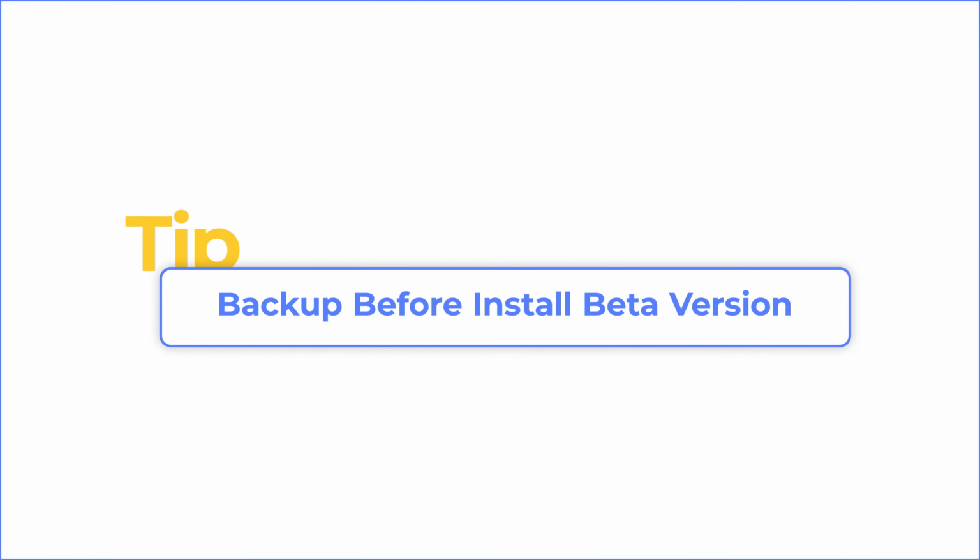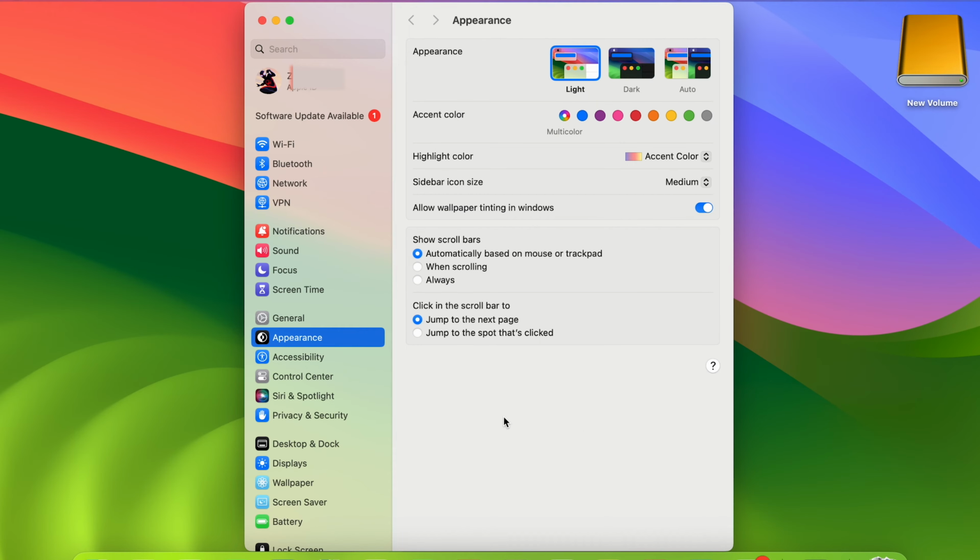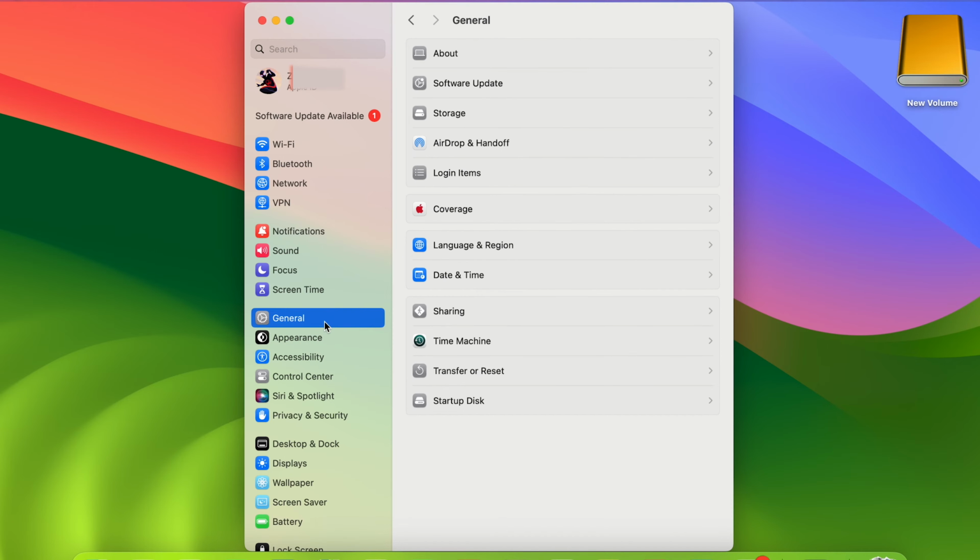Before we begin, it's important to note that this macOS Sequoia beta is a pre-release version for developers. It may contain bugs and issues, so don't install it on your main Mac, and create a backup of your data. You can use the built-in Time Machine feature to create a complete backup of your Mac.